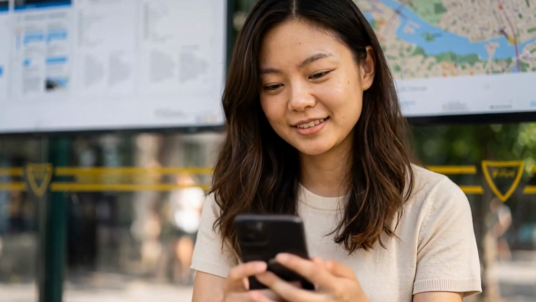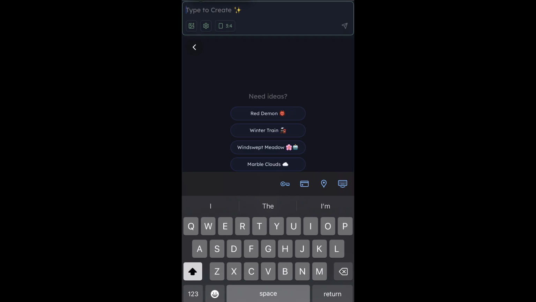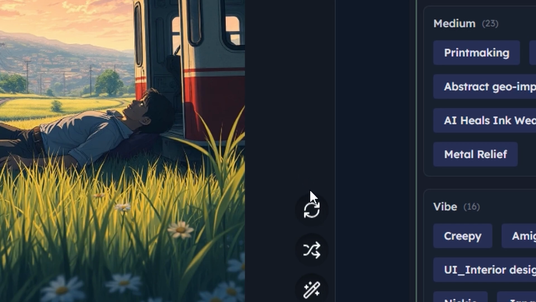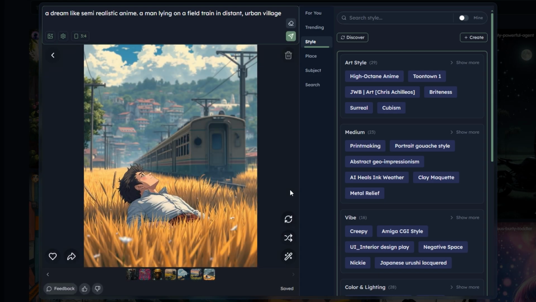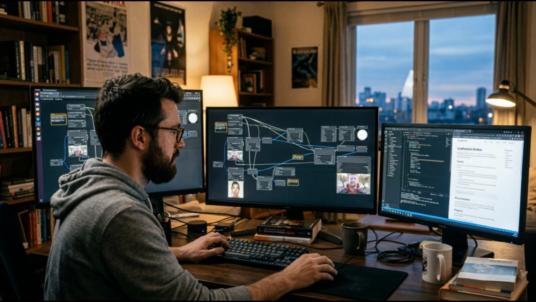Best of all, it's free, unlimited, and instant. You type whatever's in your head, and it appears in about a second. If you don't love it, just hit regenerate, then do it again. There's no cost, so you can be as picky as you want. It's perfect for ComfyUI users who want to quickly test ideas without launching their entire workflow.